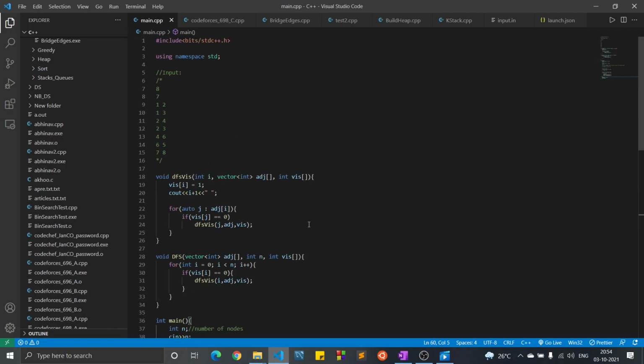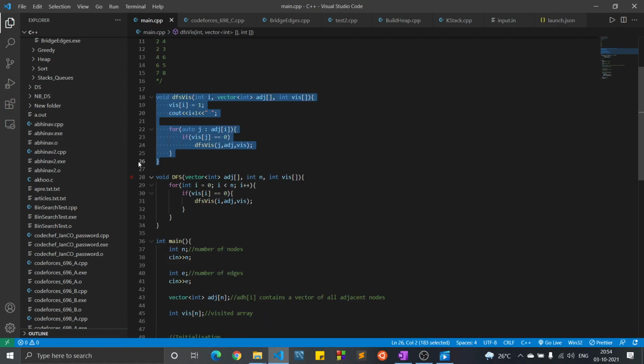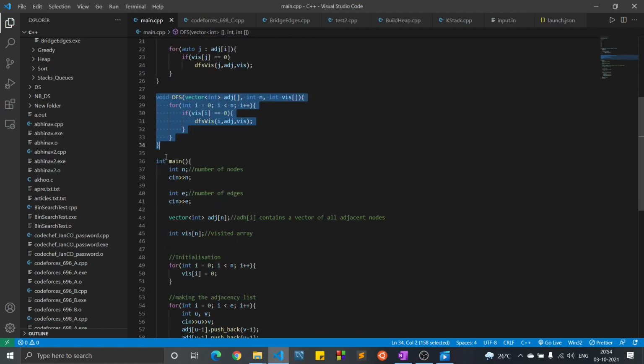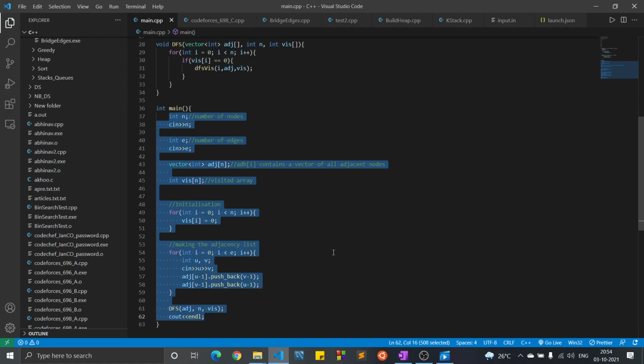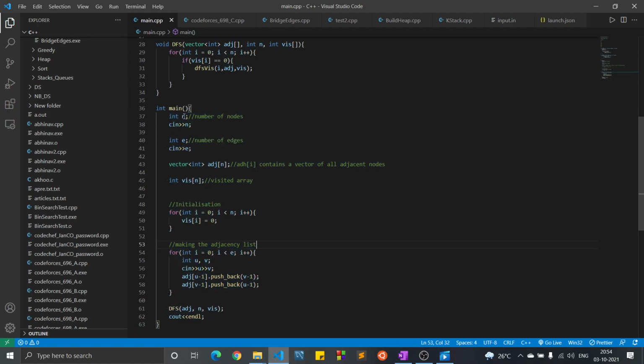Okay, what do we have over here? We have the DFS viz, we have the main DFS function, and we have the main function, that is the driver code, which we'll be using to create an adjacency list. We will take input n, which will represent the number of nodes. Then we will take input e, which will represent the number of edges. Then we will be forming an array of vectors, which will basically mean that adj[i] contains a vector of all the adjacent nodes to i. So basically adj[i] is the adjacency list of i. Then we have the visited array to check whether node i is visited or not.